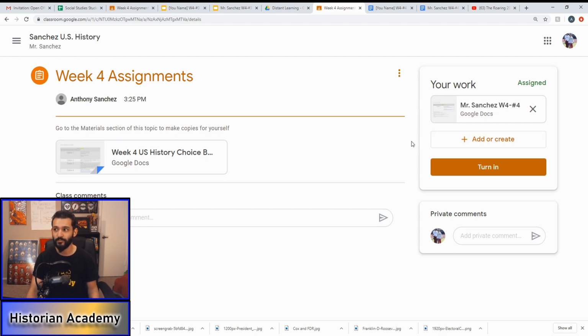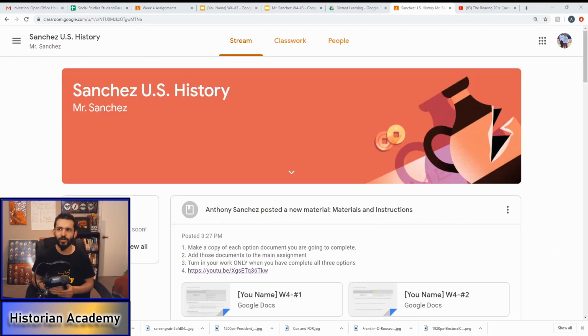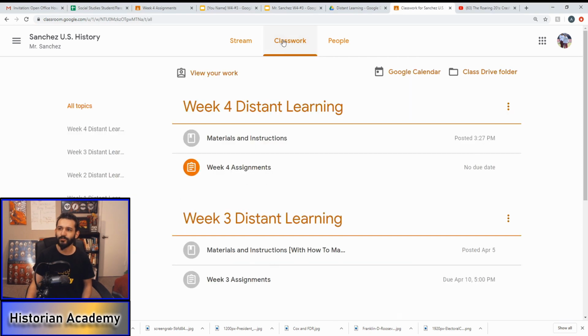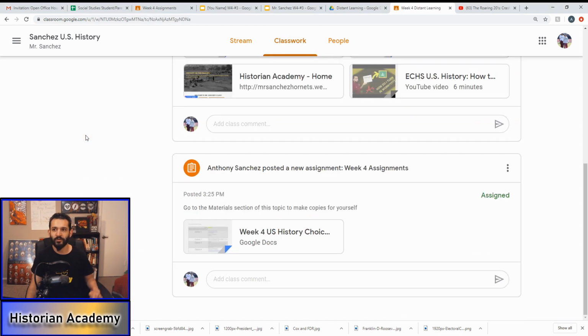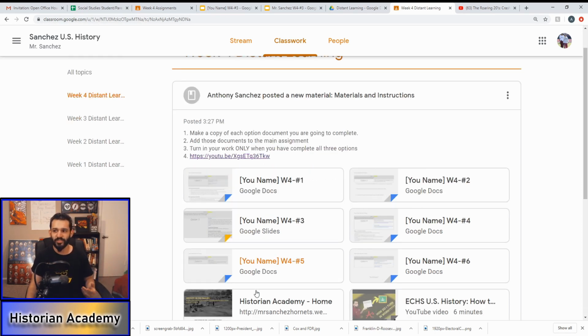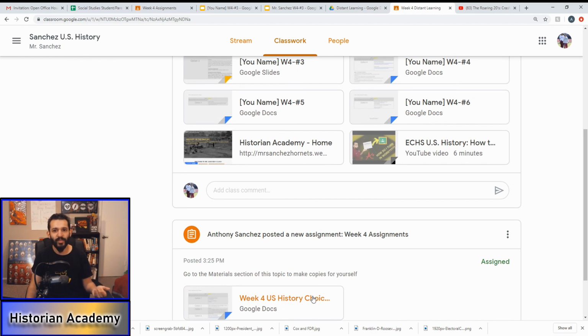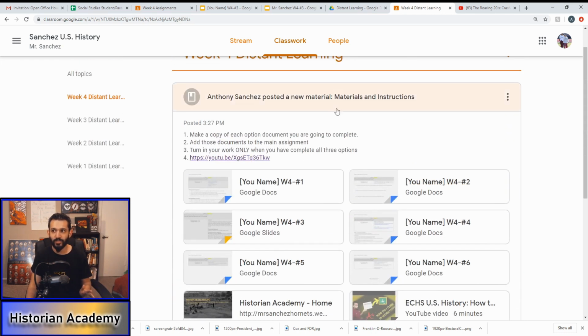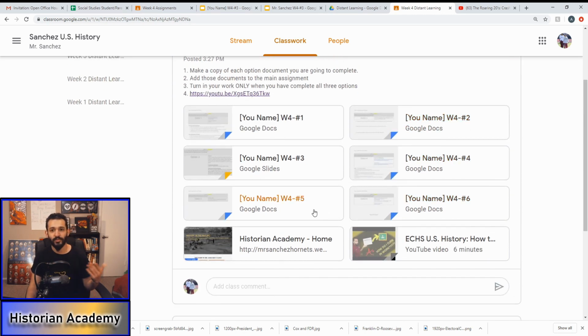Now let's move on to the next option. Option number 5, we're going to do the same thing as always. Go up to the classwork, click classwork, then go to week 4 distant learning, and you're going to be led to these 2 major sections. You have the materials and instructions, and you have the actual assignment page. This is where we're going to turn in all your work. But you gather your work by going to the materials and instructions. And you're going to go to the document that says W4 number 5. So week number 4, option number 5. So go ahead and click that.